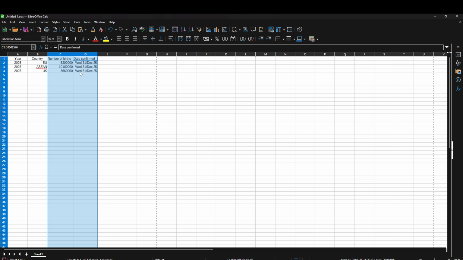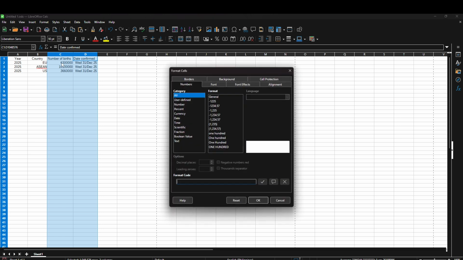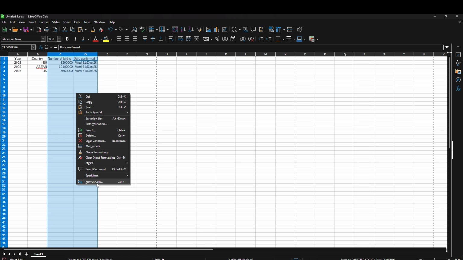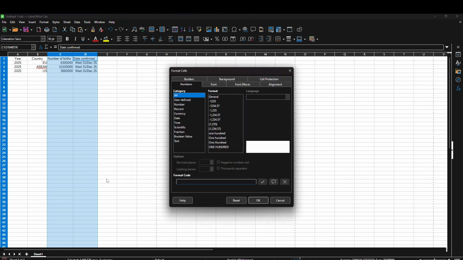To access full formatting controls, open the Format Cells dialog. The quickest way is with the keyboard. Press Ctrl+1 on Windows or Linux, or CMD+1 on Mac OS. If you prefer the mouse, right-click on your selection and choose Format Cells. This dialog is the central hub for cell appearance, and contains several tabs that let you customize how your data looks without changing the underlying values.